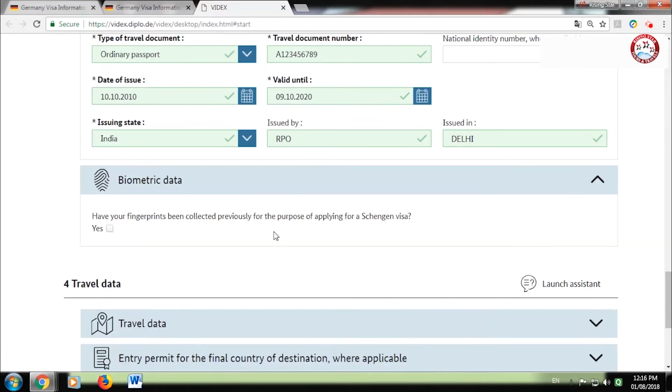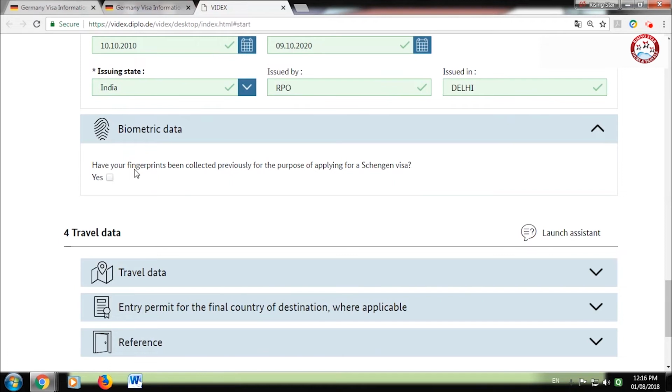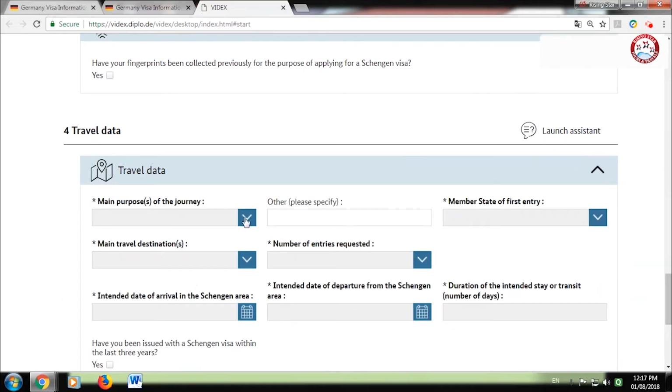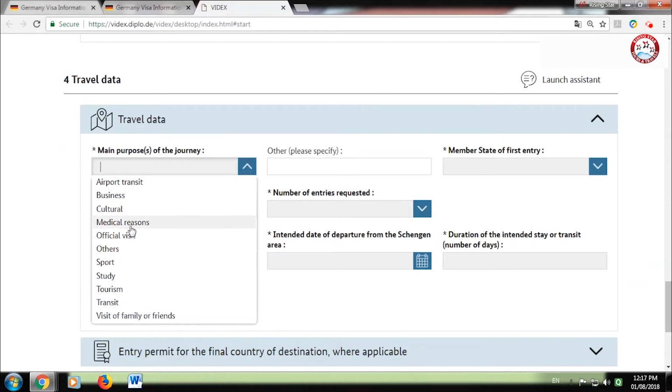Now go to biometric data. If you previously visited Germany, click yes, otherwise leave it blank. Now go to the travel data column. Fill in the main purpose of your journey, like tourism, business, etc.